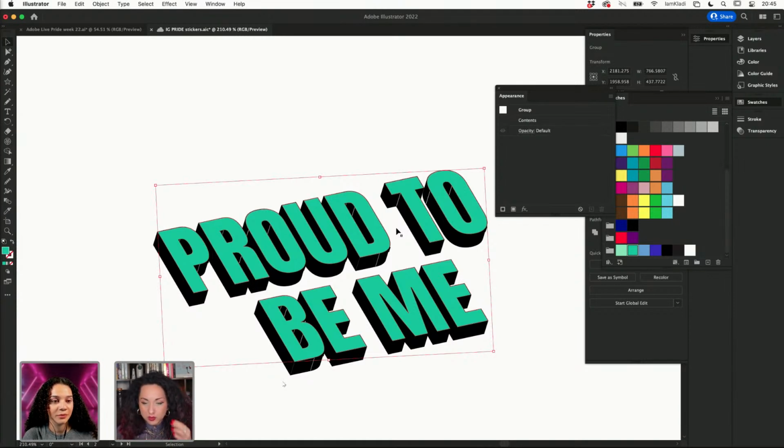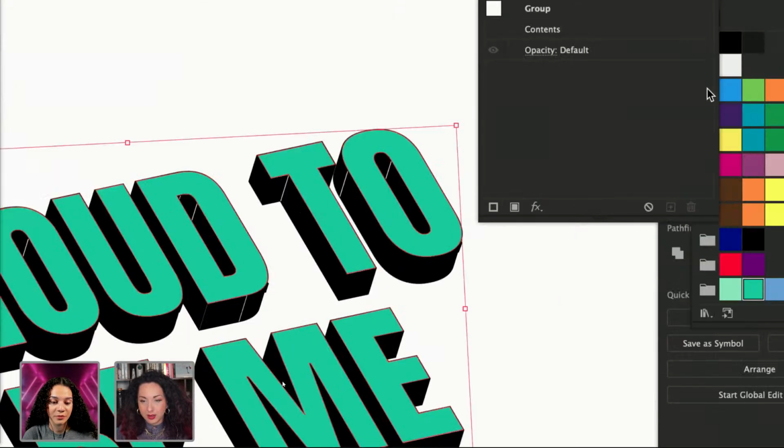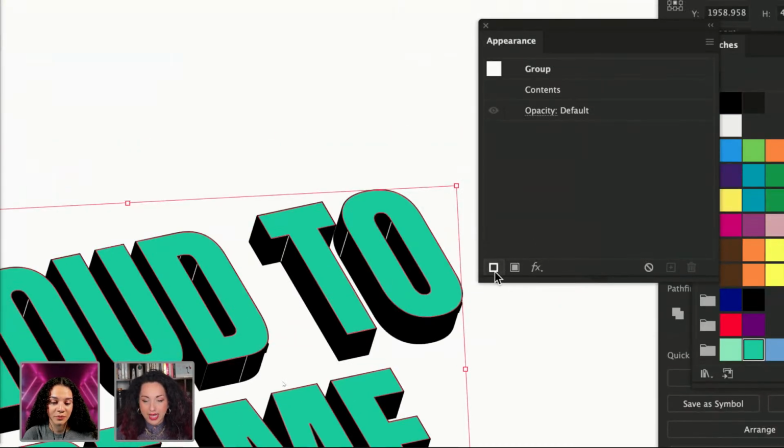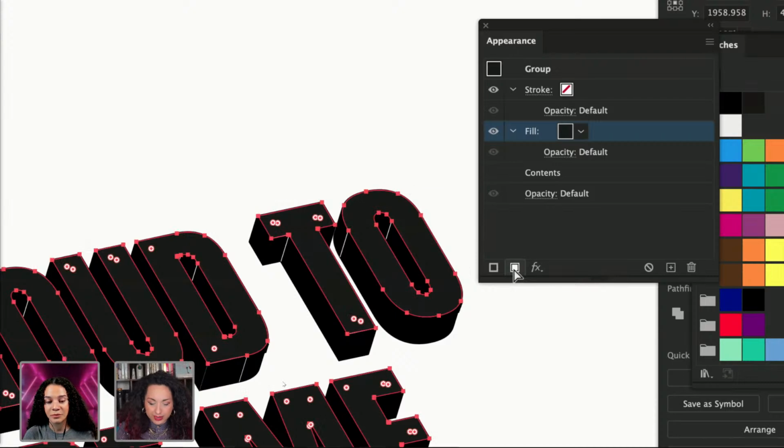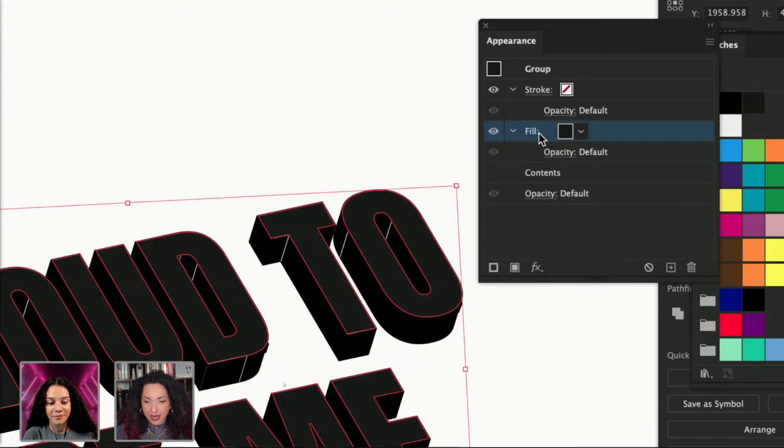So what I will do here, as we saw yesterday, is add multiple strokes and layer them up, but you can do the same with fills. So I'm just going to click on the add new fill button. Look at it at the bottom of the Appearance panel. We have add new stroke, add new fill, the effects. I'm going to select add new fill to the group. And look at that. It looks like we now have a new fill applied above.